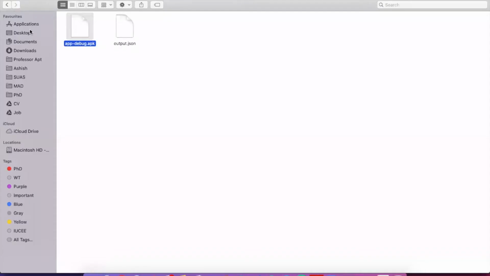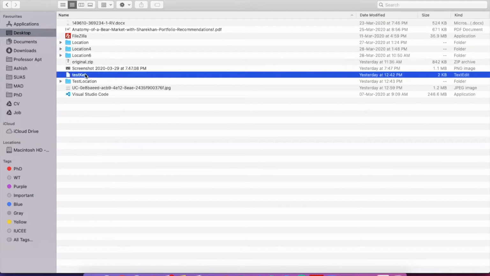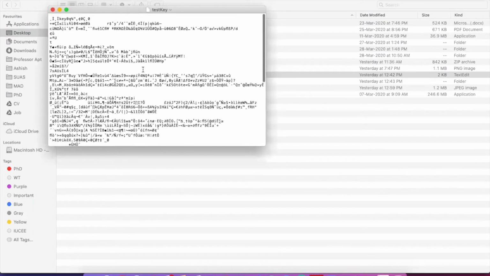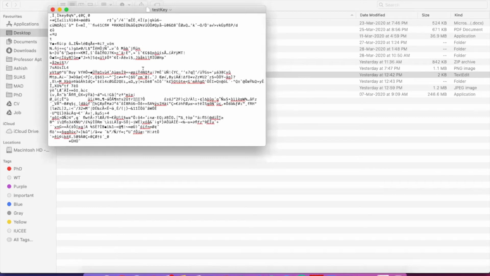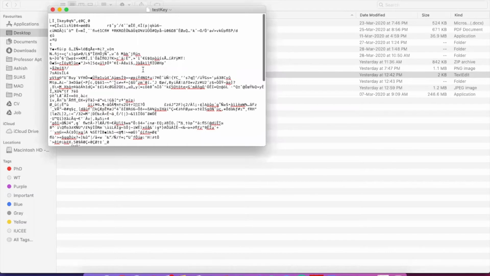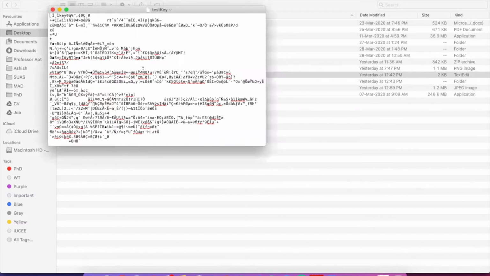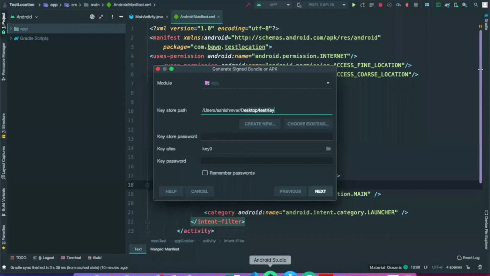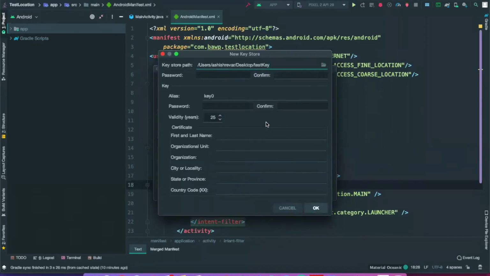So if I go to this and show you, there will be a test key. This is the primary key, and it is a kind of data which is not in a readily intelligible format, so you will not be able to get anything out of that. This is the private key which is generated, and it is stored as a key over here. So even if I open this one, I will not be able to make any sense of it. So either you can choose existing, or you can go ahead and create a new one.